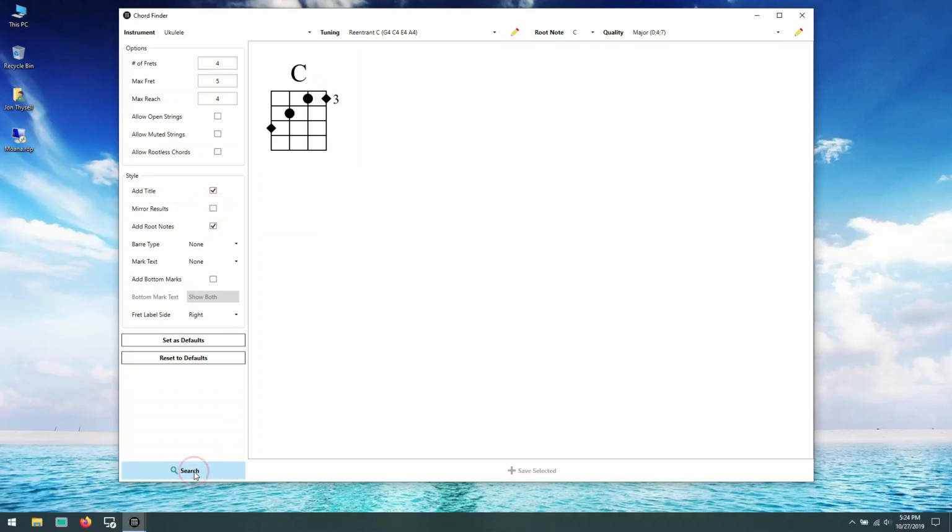Adding root notes, if I do that, then you'll see that the C's are diamonds, and you want to make sure that those are C's. I can do the mark text and show both here. Now I do search, and look, now we can see those are the actual notes being played. In fact, I can also do this down here, and now I see those notes also at the bottom of the diagram.